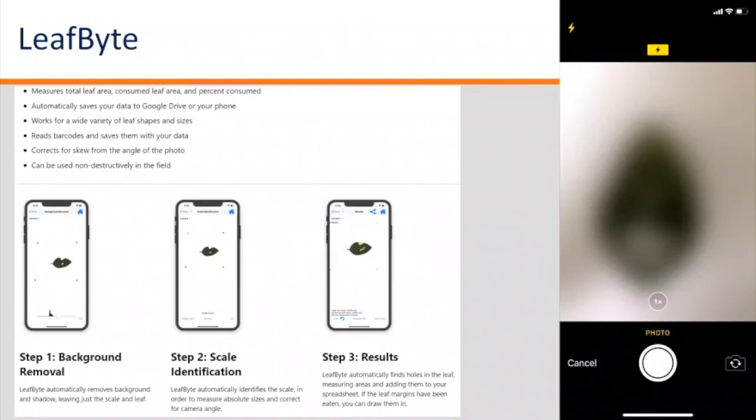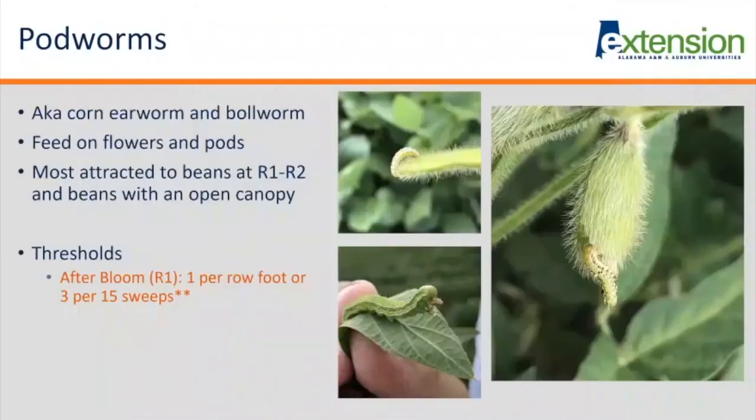So now moving into the pod feeders. Podworms, also known as corn earworm or bollworm. Not a real common pest for our soybeans, right, Dr. Smith? And not in recent years. When we talk about 5 or 6 years or so, they've been a very minor problem here. I don't understand why we have lower numbers than some other states in the South on this pest, but they're just not. It's not happening.